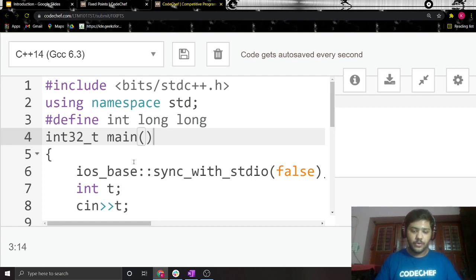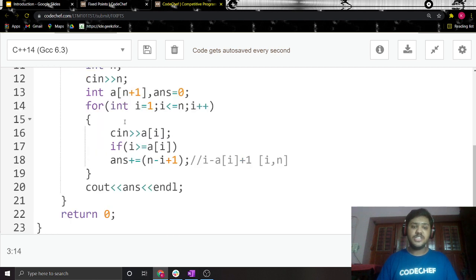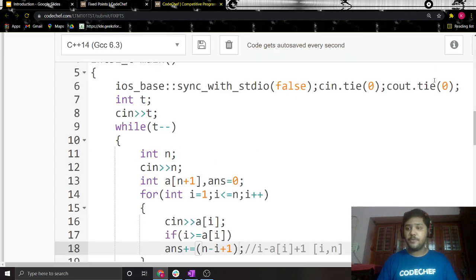So here is my code. In this code, T denotes the number of test cases, N denotes the size of the array, and A denotes the array. I am taking the array as input. Now, if i is greater than or equal to A of i, then I can have a left index corresponding to this element, and I would add n minus i plus 1 to the answer, which denotes the number of choices for the right index of the array. After this, I would print the answer.